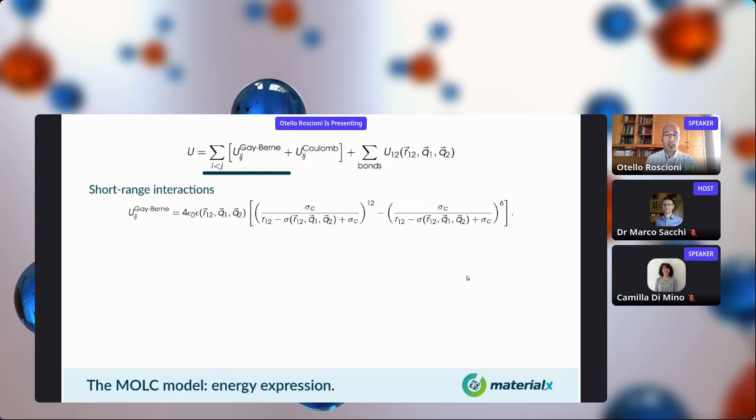So a bit more details very quickly. On the top, you see the general expression for the internal energy. So in other words, the force field at the base of the MoLC model. The first two terms are intermolecular interactions, so pairwise, and then we have a bonded term. So the first ingredient is for short-range interactions, we use a Gay-Berne potential, which is essentially a generalized version of the Lennard-Jones potential, but for ellipsoids or spheroids, so anisotropic objects.